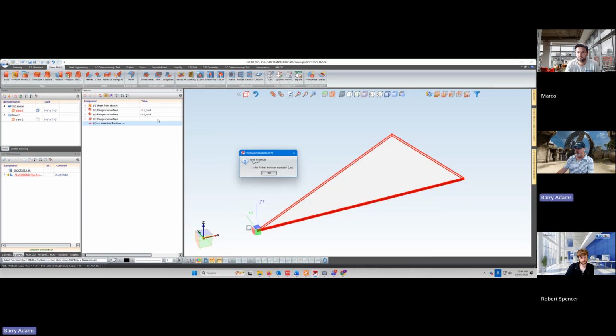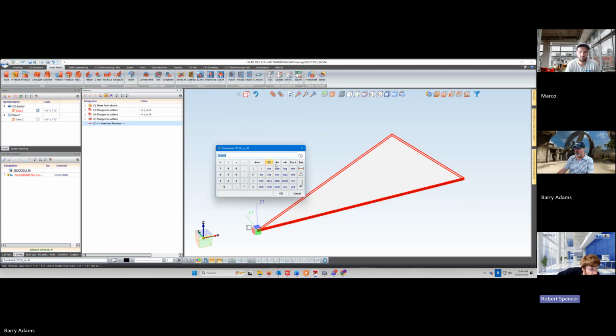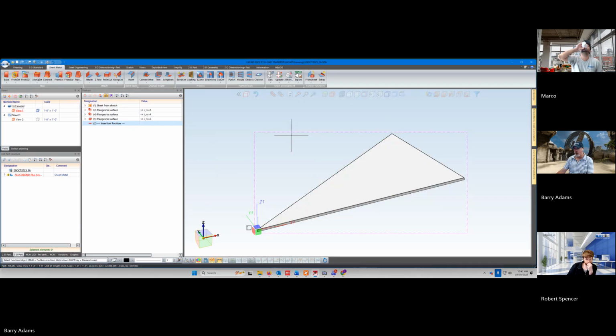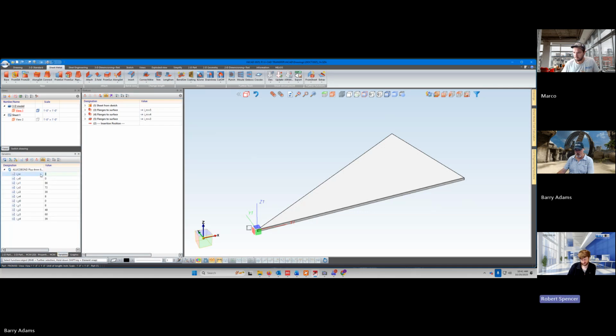Error in formula. It looks like we didn't delete the 1. Say okay. Let's see what we got. Yeah, the 1's still there. You see it there? Yep. There we go. So now this facade can be used for 3 to 5-sided situations.